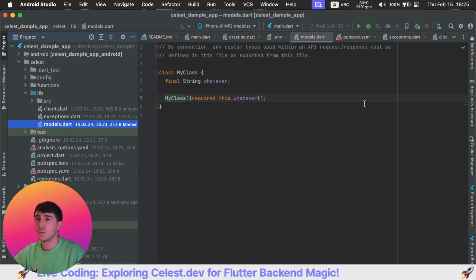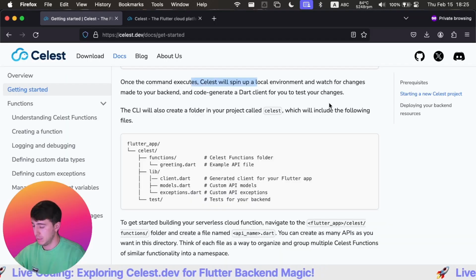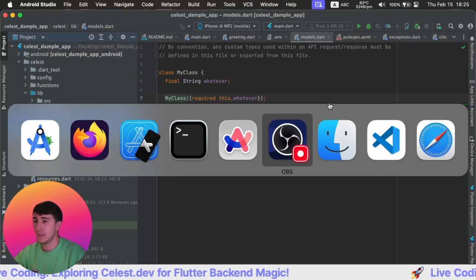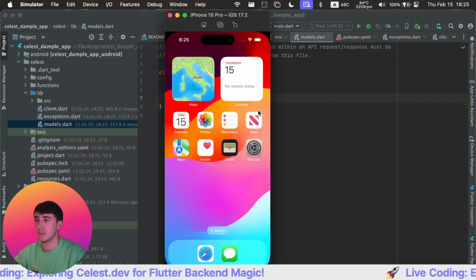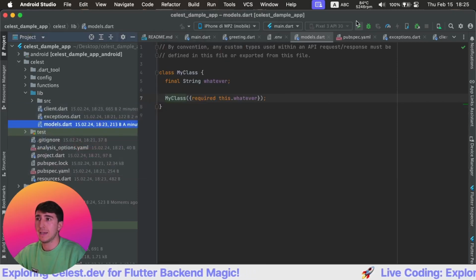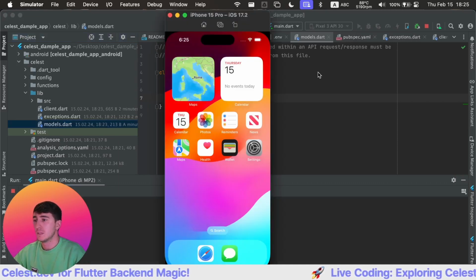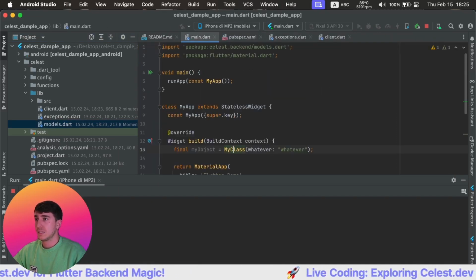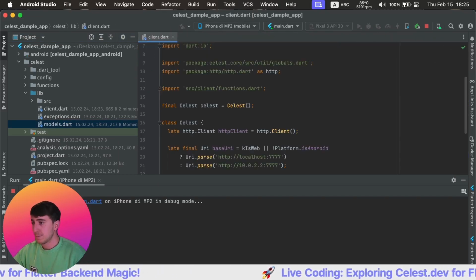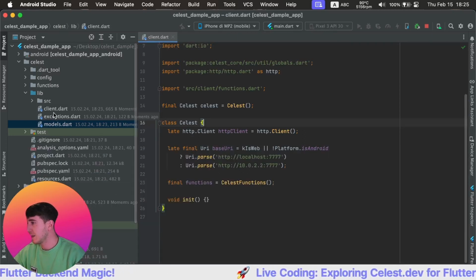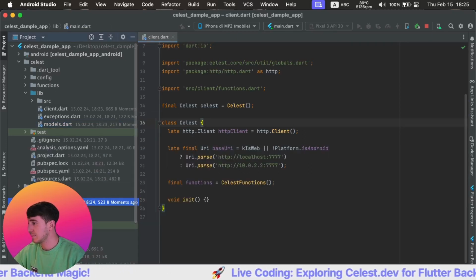Let's open up the emulator. Here, the simulator, and let's run this app. For now it's not going to do anything. Let's fix the main file a little bit. So where is it? Main.